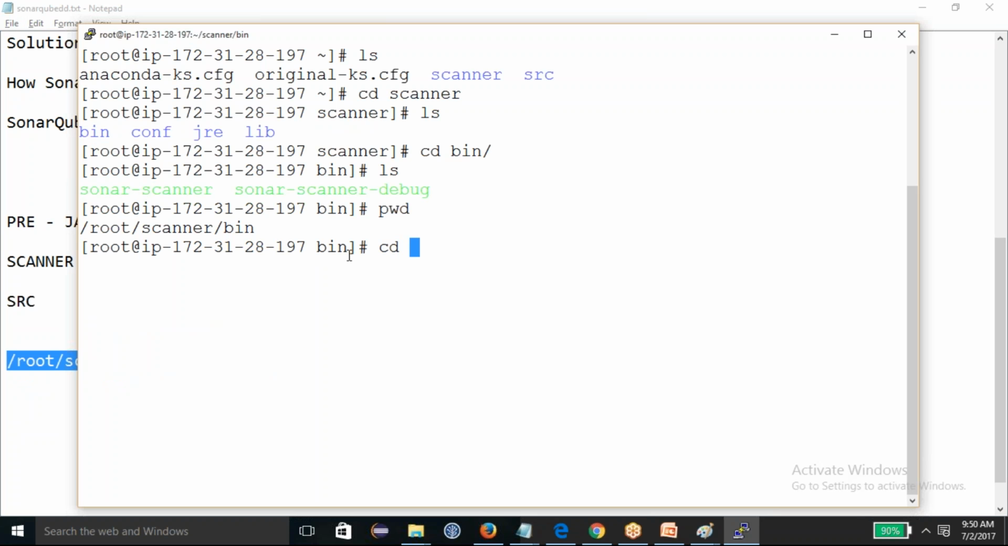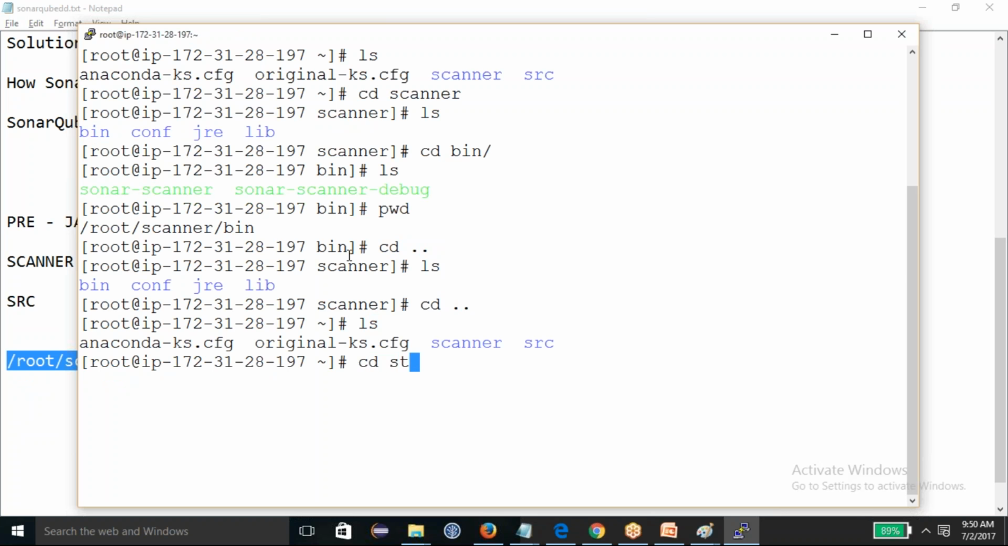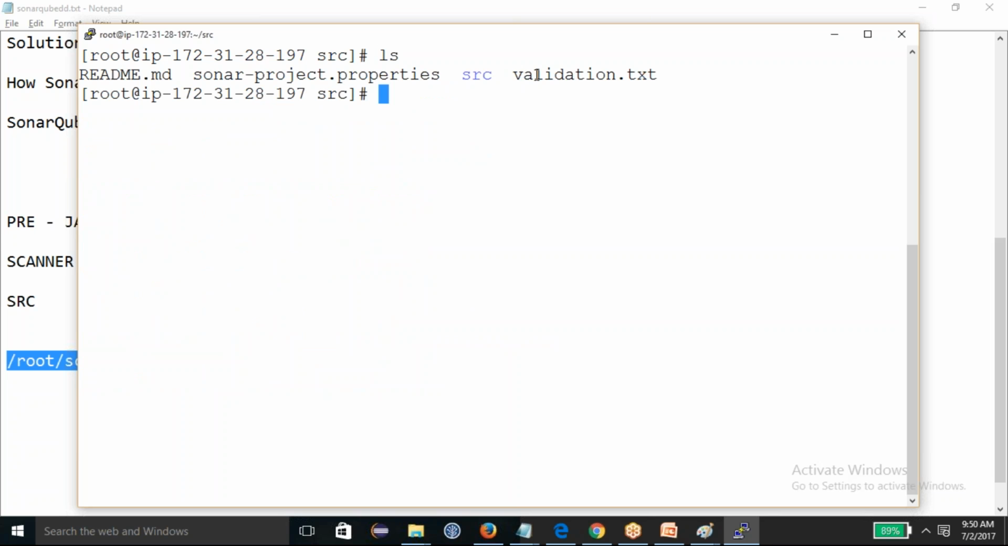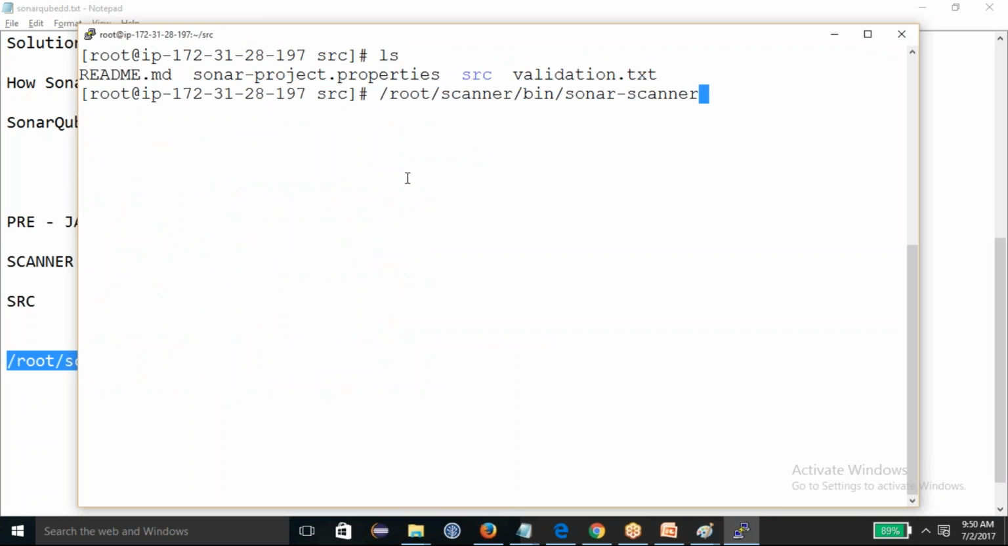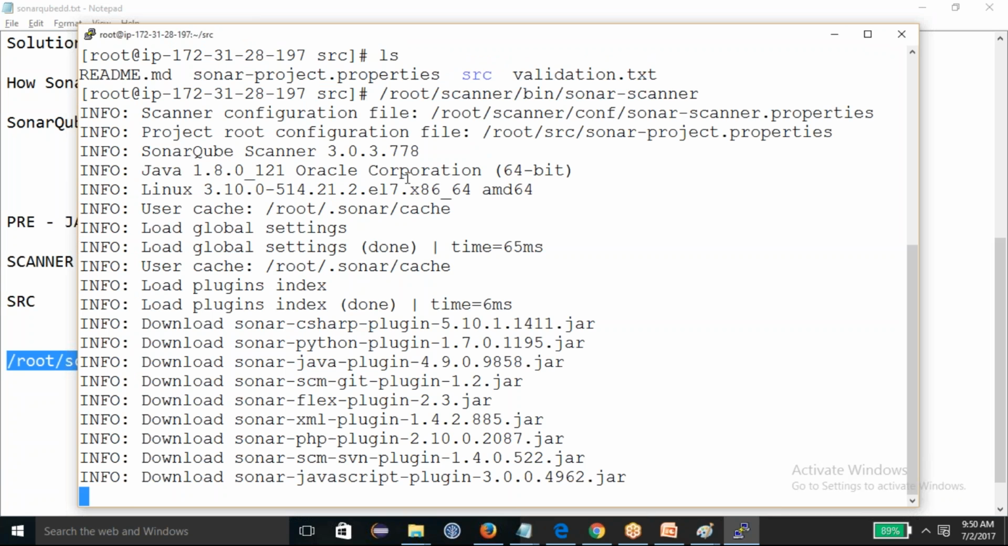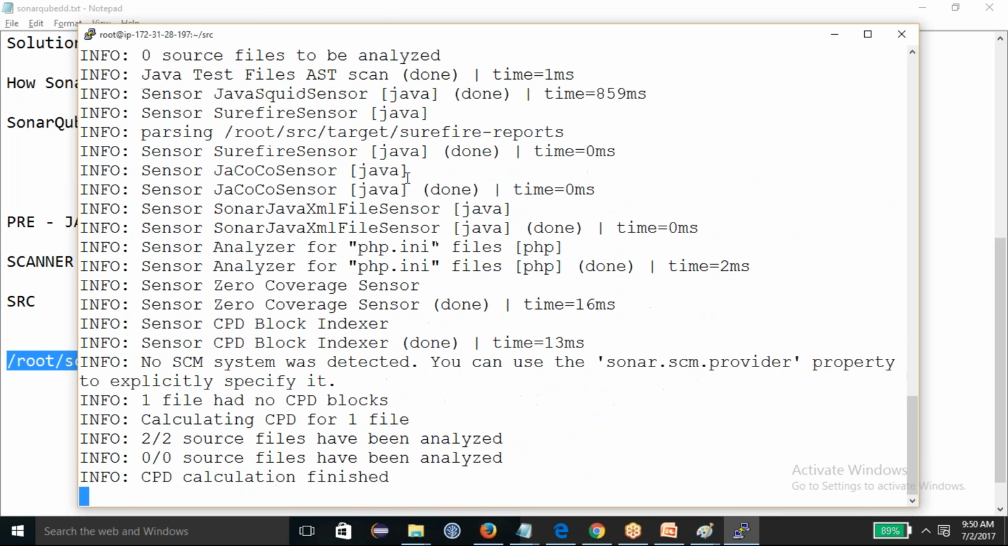You need to run where? On your source code, and the place where you have a properties file, remember. So the properties file is here. Okay, this is the properties file, so you need to go and run it on the source code. That's all, and I did it. So now you saw that it's running.